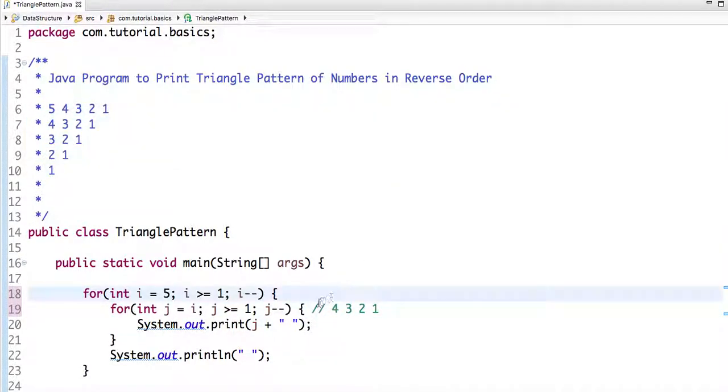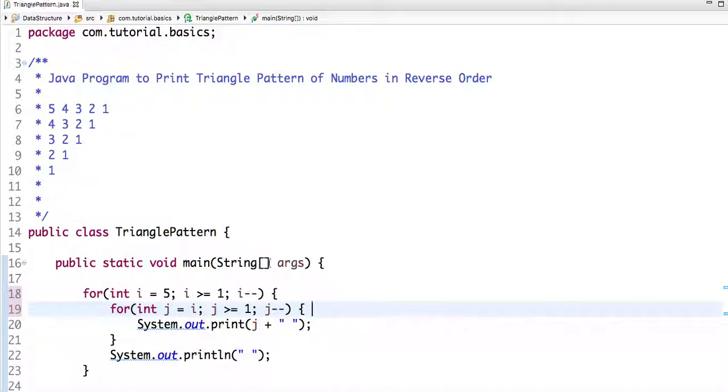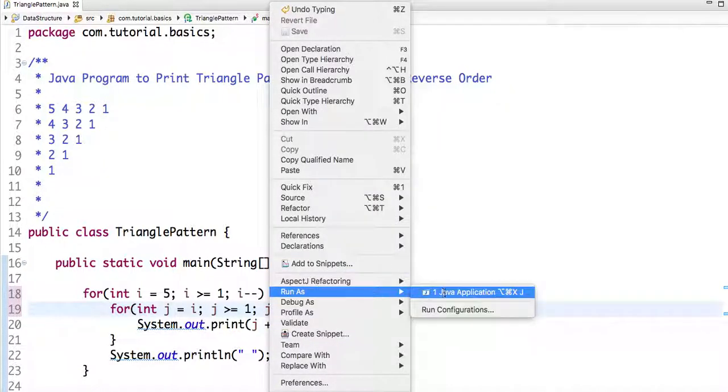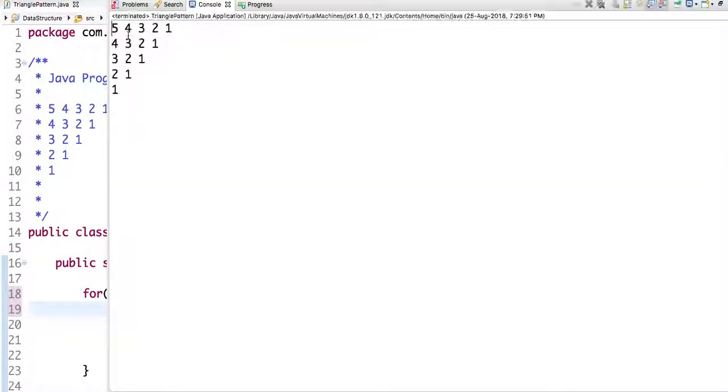And let's run this code. So if I run my code, see, we have printed this pattern.